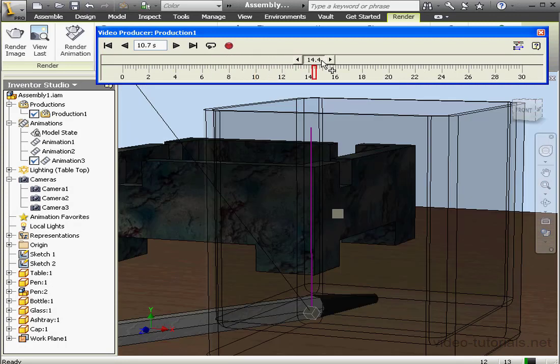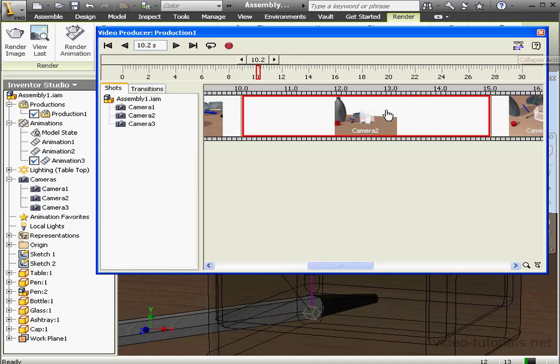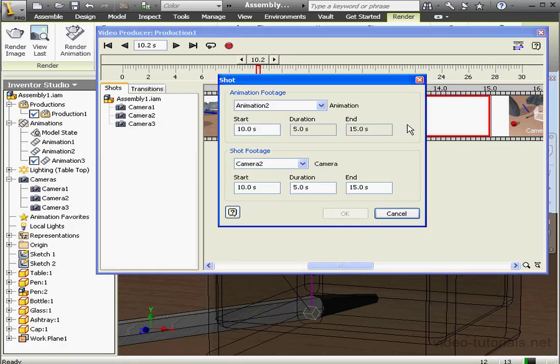Now notice that nothing is actually happening here. Let's expand the Video Producer window, right-click, select Edit. Basically, what we need to do, since this action happens on the timeline between 0 and 5 seconds, I need to switch the start to 0.